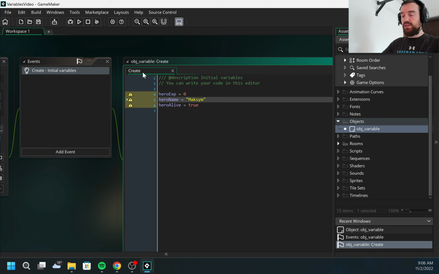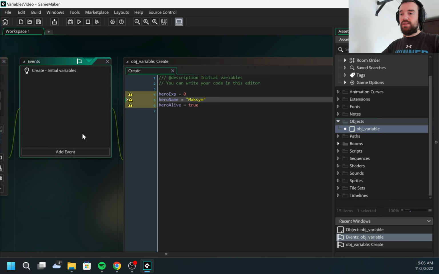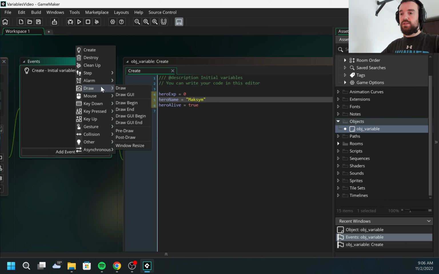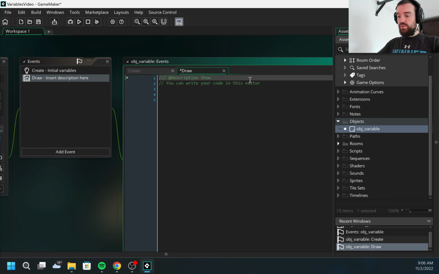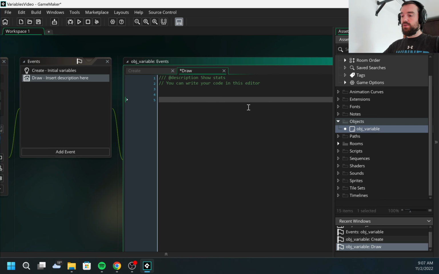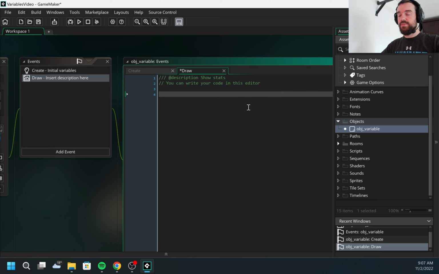So I'm going to save this create event. And next, what I'm going to add is the draw event. This event is executed when the object is displayed. So I'm going to call it show stats, not initial. And what I'm going to do here is just print the value of those variables.